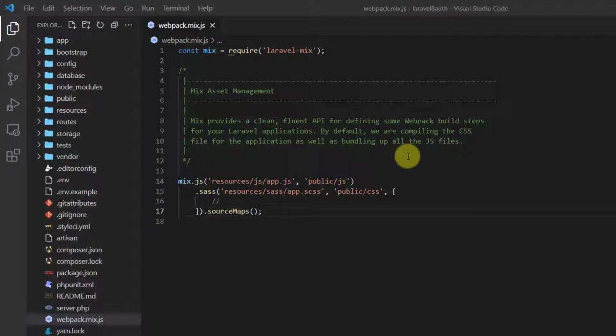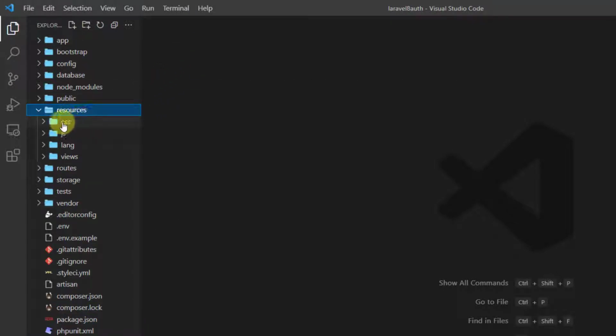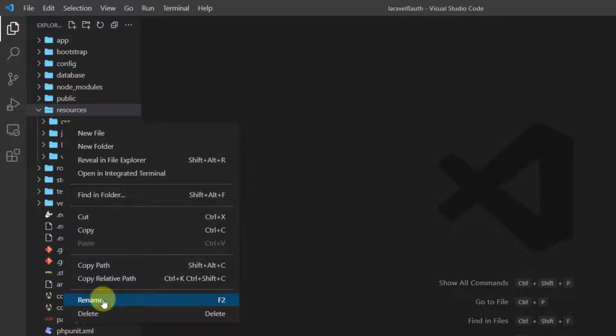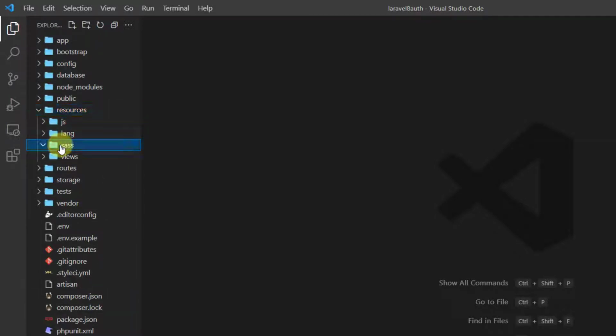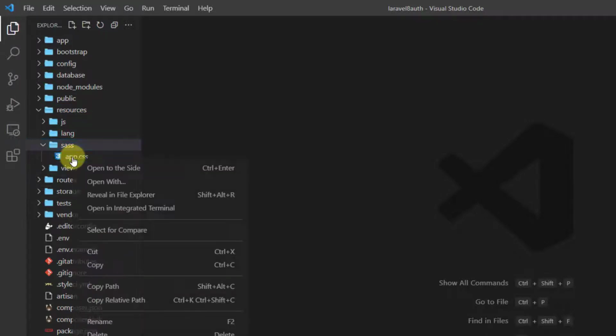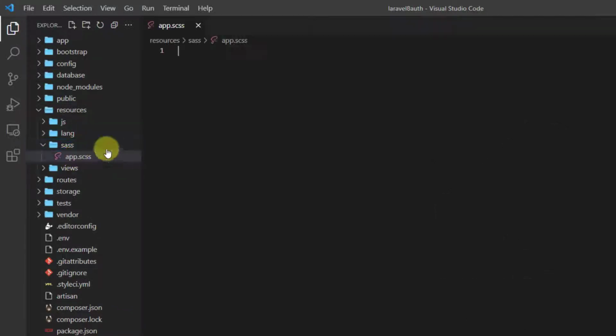Now the next part is to import Bootstrap, jQuery and popper.js in our project. So let's close this file and let's go to this resources. But before everything, let's change this folder name. So let's rename it to sass. And inside the sass folder, let's rename this file extension to SCSS.